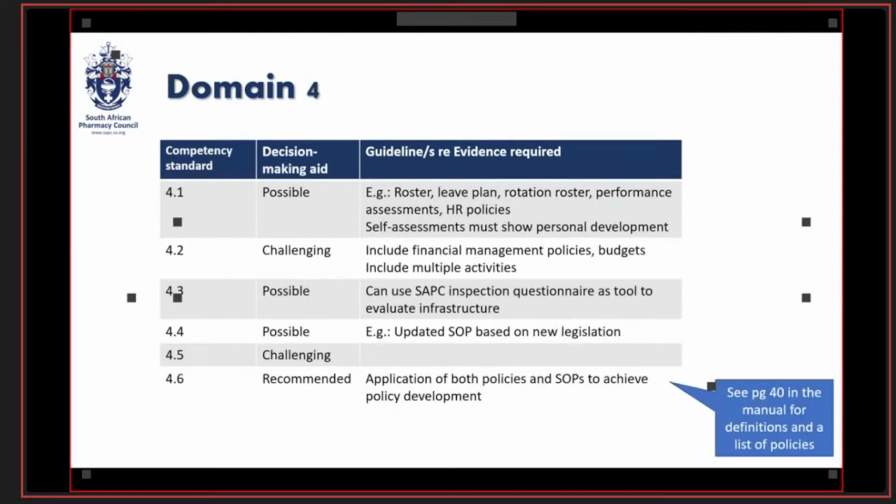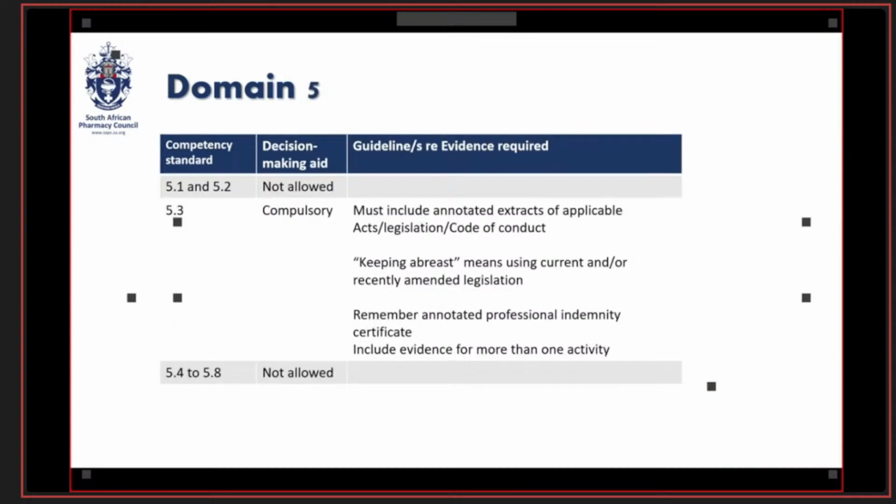Okay, domain 4, we said 4.6 is the recommended one. And important, you need to show us how you have applied both the policy and the SOP in order to achieve policy development, not just a SOP. And again, on page 40 in the manual, you can get a list of possible policies and also a definition of what a policy is. And remember, as I've stated, the GPP is not a policy. It is a guiding document. And it's important that you link every step of the SOP, that you show us how you have applied every step of the SOP and the policy.